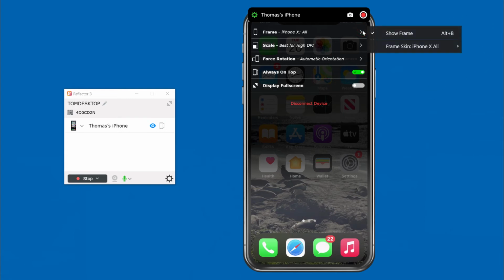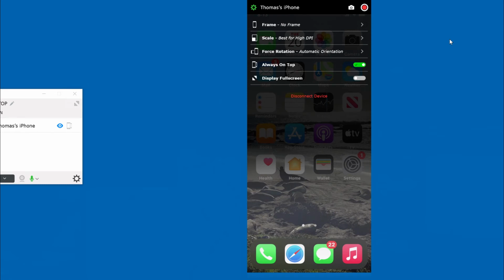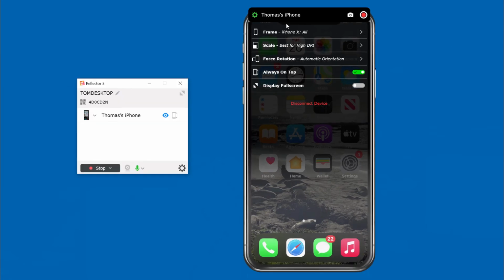You can show or hide the frame by clicking Alt-B, so let's demonstrate that. That's what it looks like when you turn the frame off. Let's go through the rest of the options that appear when you click this gear wheel on the mirror display. So the scale, again, it's the same as we selected over here, best for high DPI. I would suggest you leave that.